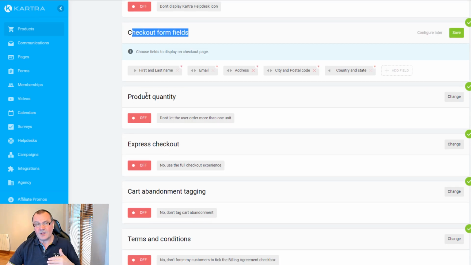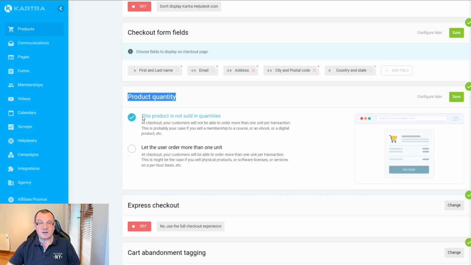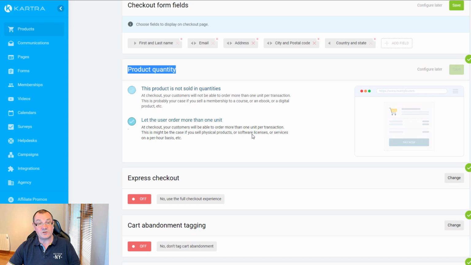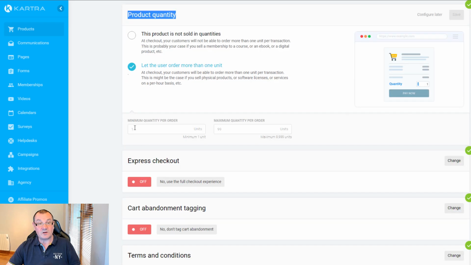Now, if you're selling a physical product or even possibly a digital product, depending upon your business model, you may want to have product quantity available. So you can select a product quantity and you can let the user choose more than one unit. And you can look at the minimum and the maximum amount that a user can purchase.